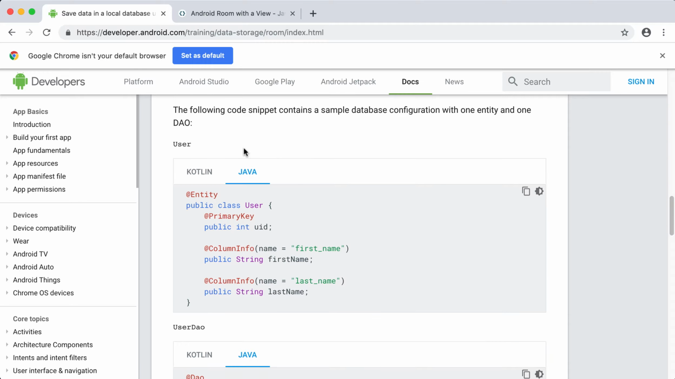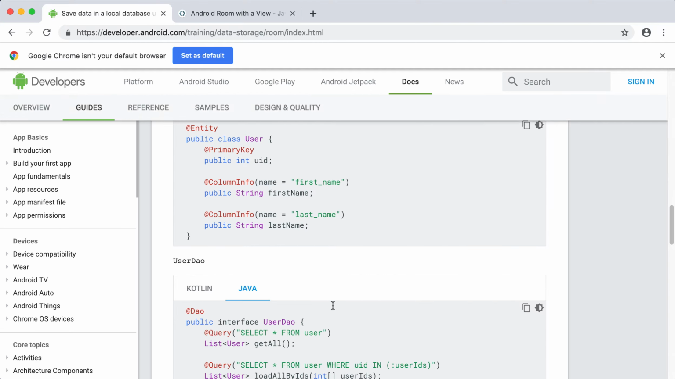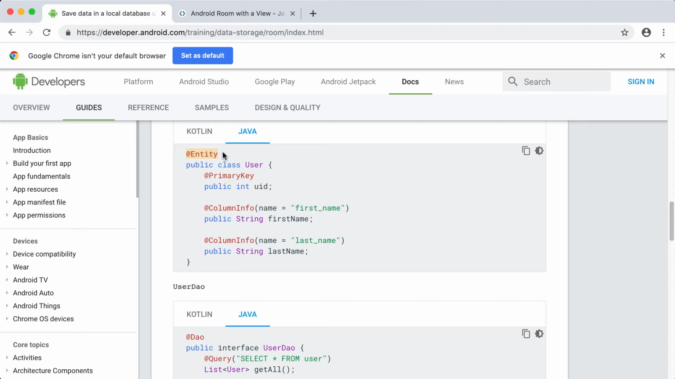So you can go through these. You can see also there's some basic Java coding, and you can see how they do this. They will create a normal class, and this becomes your entity with adding the @entity at the top of your class. You should have a primary key there, which you'll indicate with an @primary key. And then if you want your column names named differently than your variable names in the class, you can also add @column_info.